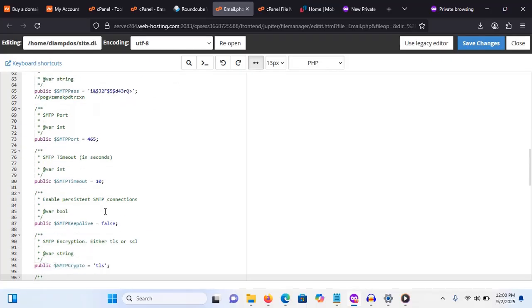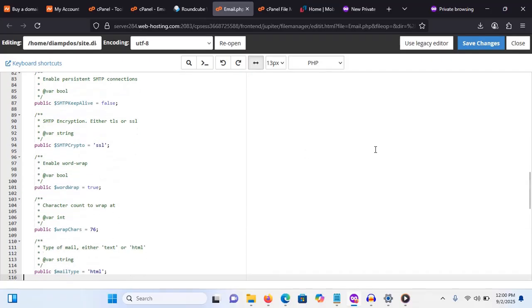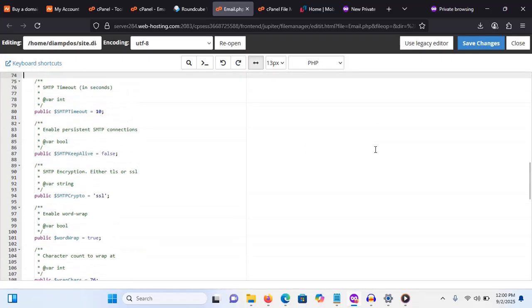Then, yeah, this is the last place. We're going to change this from TLS to SSL. So you have to change it from TLS to SSL. So after that, that is it. I'm just going to click on save changes.